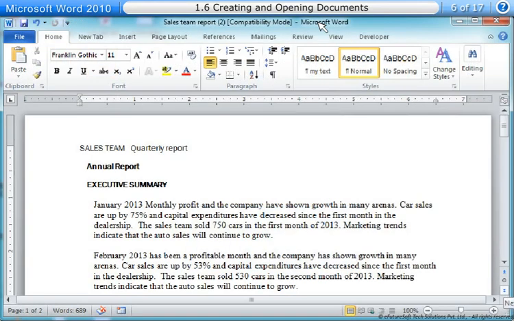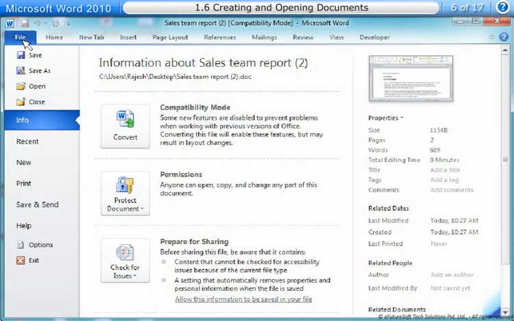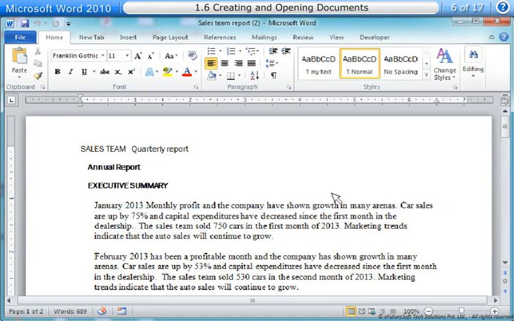To convert a document. If you want access to all of the Word 2010 features, you can convert the document to the 2010 file format. Note that converting a file may cause some changes to the original layout of the document. 1. Click the File tab to access Backstage View. 2. Locate and select Convert command. 3. A dialog box will appear. Click OK to confirm the file upgrade. 4. The document will be converted to the newest file type.